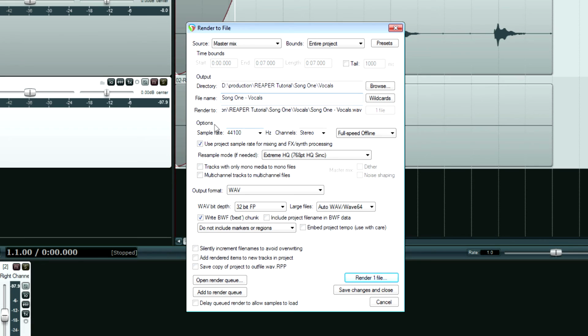Okay, under the options, I have sample rate, which is going to be my default project sample rate. Stereo for channels. I could also do mono, or I could do surround sound. Over here, I usually leave it on full speed offline, but 1x offline works if I have a MIDI track playing. For some reason, MIDI doesn't always work with full speed, so you might want to do either 1x offline or online render.